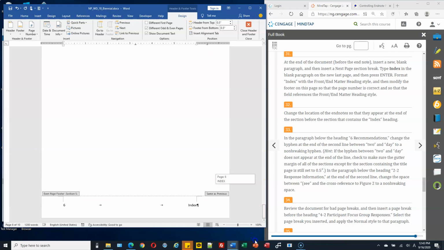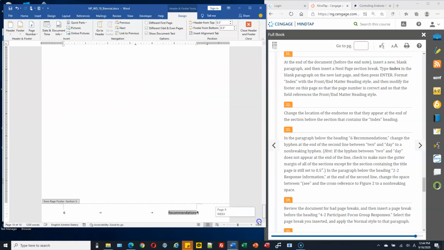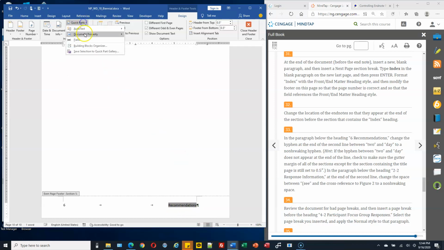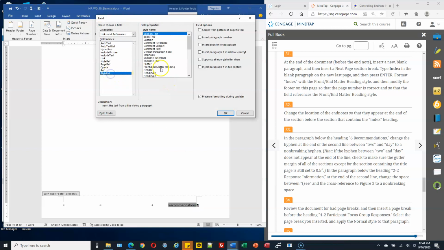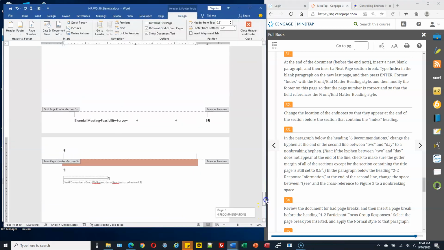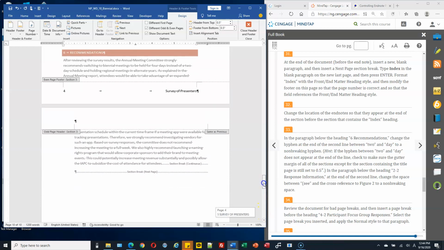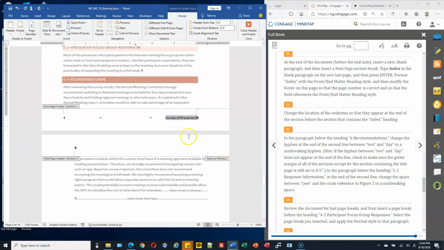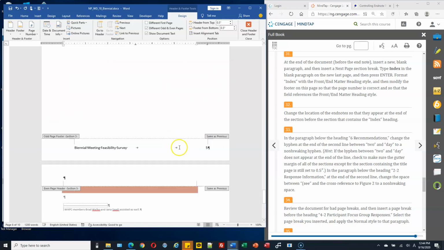Wait a minute. All right, so why don't we select undo. I think I have to disable this link to previous. Link to previous, and then change this one to heading style, and then this one should be front end matter heading, Index. Let's check the previous one. Okay, this one is okay. So they're okay. So this is section 3 and index is section 4, right?